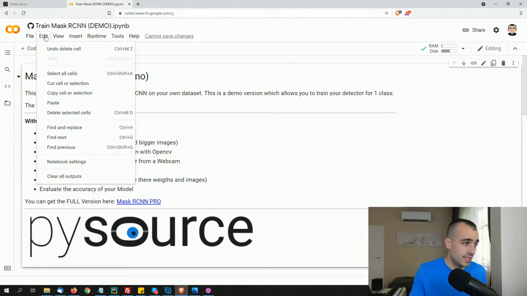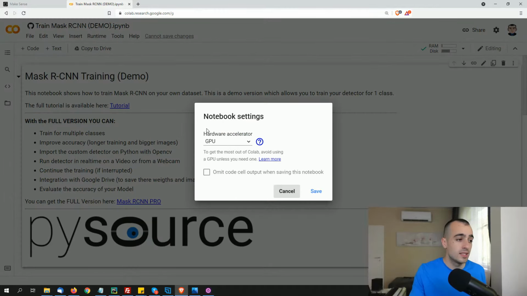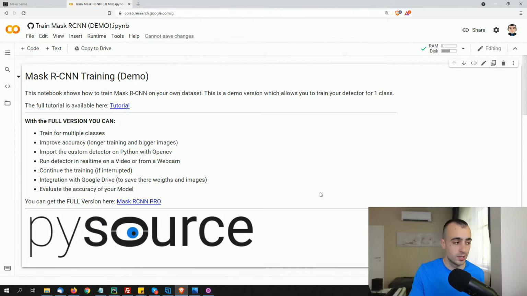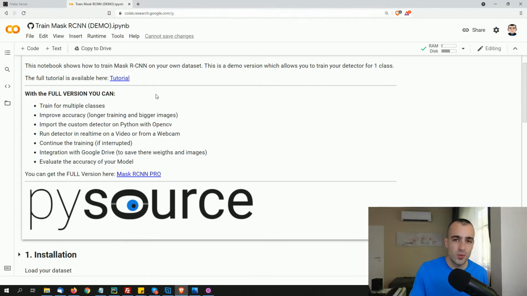We go on Edit, Notebook Settings, and then there is Hardware Accelerator. There is GPU, so none, GPU and CPU. By default, it's set to none. You need to enable the GPU. Why the GPU? Because we need the graphic card to make the training. There is no training without graphic card. And now we can start.